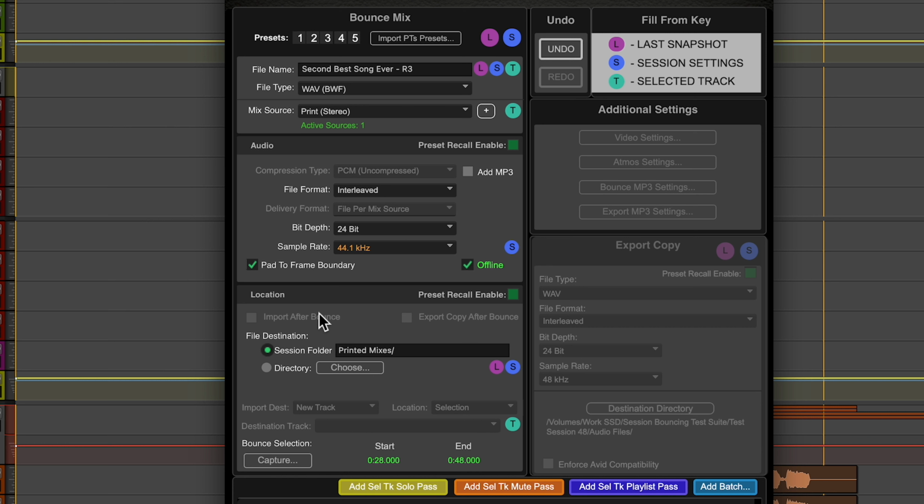Now, let's say you want to set this snapshot back to the session sample rate, and you don't remember what sample rate this is. When I work on records, often even within the same record, there are multiple sample rates. Every song is a different one. And so there are some buttons here called the fill from buttons. And that means you can fill a particular parameter from either the last snapshot you took, like we did in another video when we loaded the mix passes from a last snapshot. You can load from the current session settings, or you can get some information from a selected track.